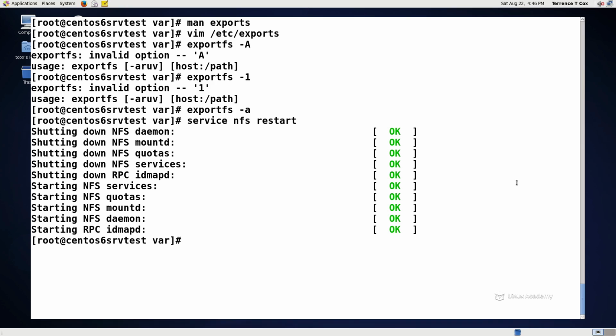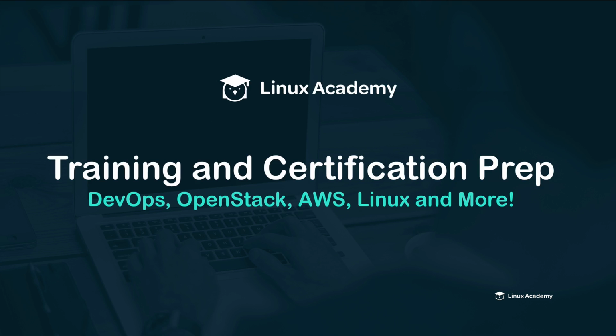So our NFS server is set up. We've got two file systems exported, one read-only and one with read-write access for the appropriate users. That's all there is for setting up and making available our NFS server mounts, exporting the file systems.